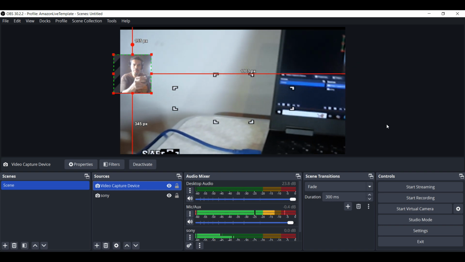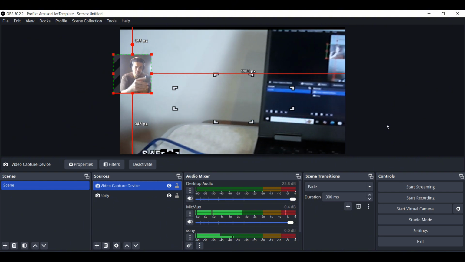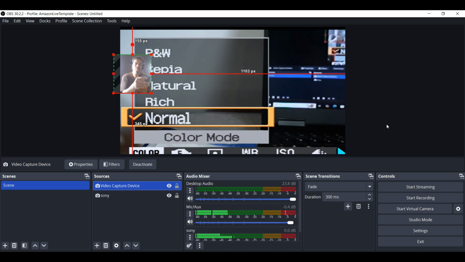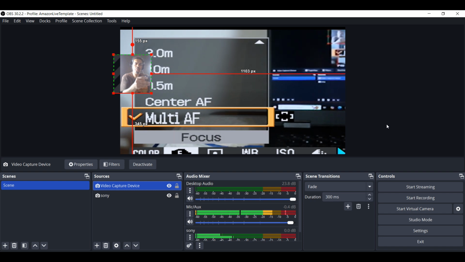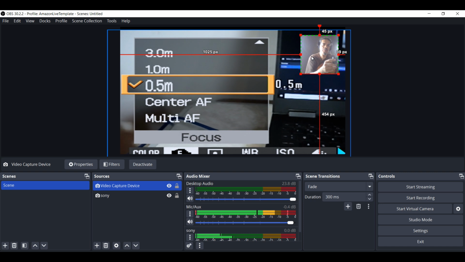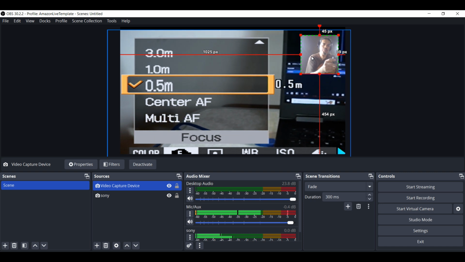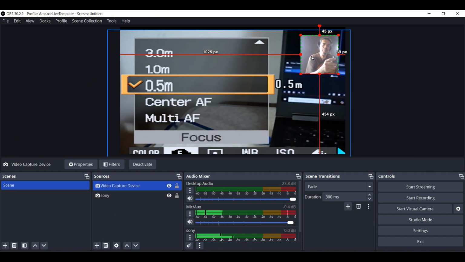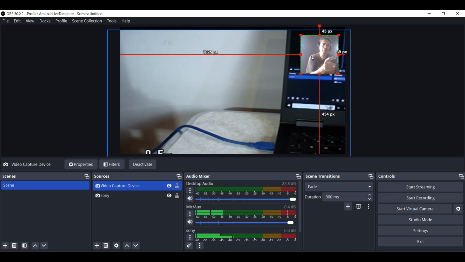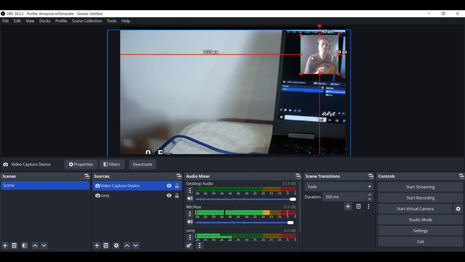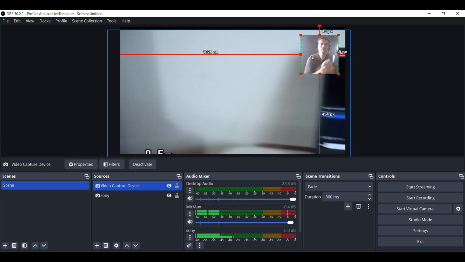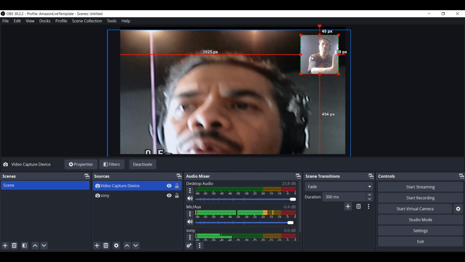All right, so that got rid of some of that, but then we still have this square in the middle. So how do we get rid of that square? Let's go into the menu, and we're gonna scroll to this multi AF. Let's go up to this 5 meters and then click that and see if that gets rid of the focusing square. All right, so now we can see that we pretty much got rid of all the text from the camera. And now I'm gonna turn it around and point it my way.